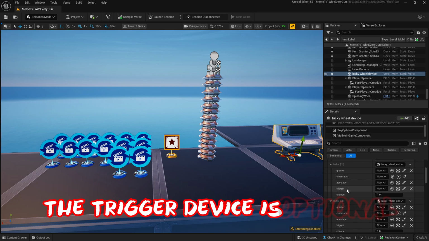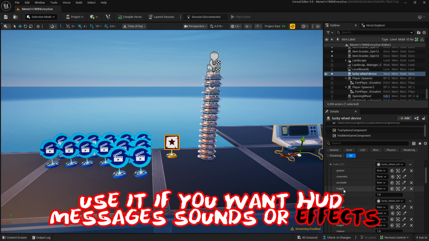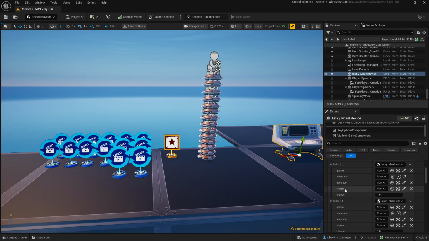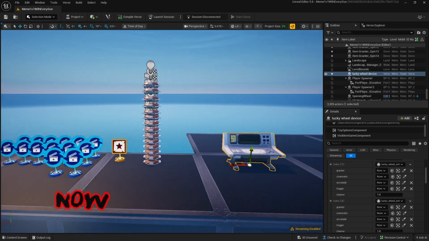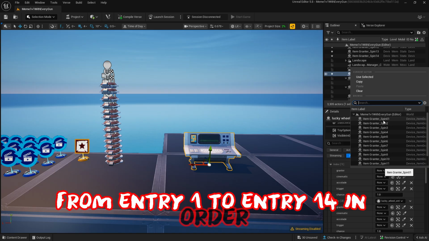The trigger device is optional. Use it if you want HUD messages, sounds, or effects. Now connect all devices in Verse, from entry 1 to entry 14 in order.